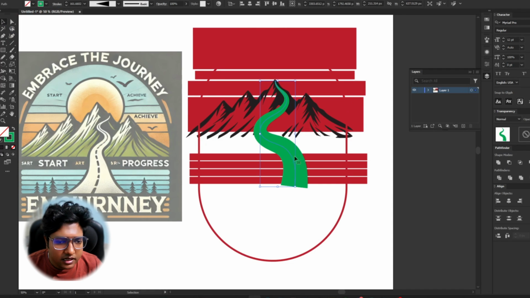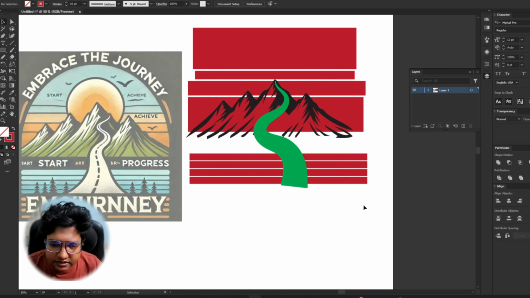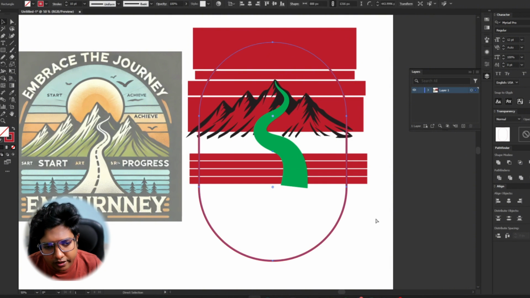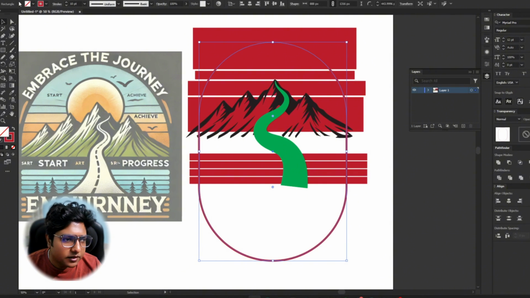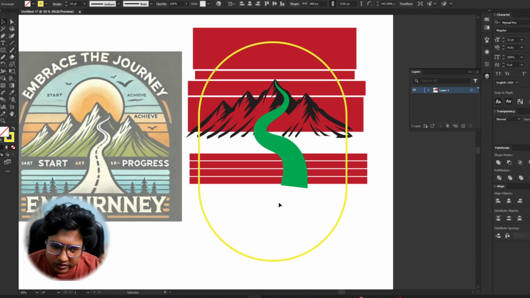So let's change the color. This is how it is looking right now. Don't worry, I am going to select this shape, cut it, then press Ctrl F. That will paste my shape on top of everything. If I change the color, you will be able to see. As you can see, now my yellow shape is on top of everything.